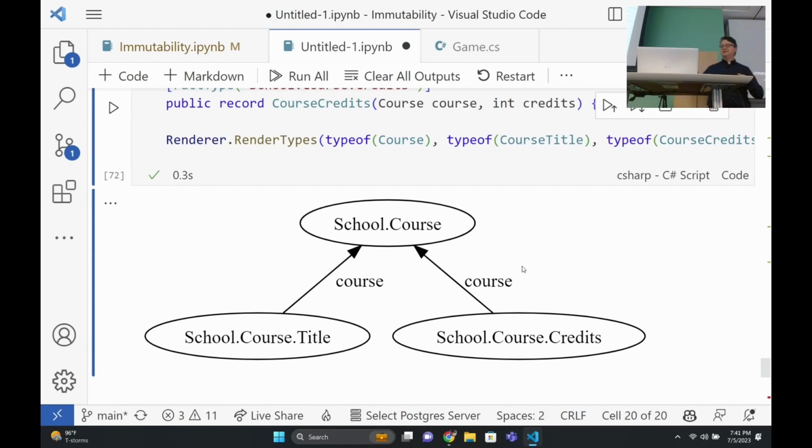So this is the graph that you end up with if you have those types. So you've got your school course at the top, and then you've got course title pointing to it, and course credit pointing to it. So a little bit of terminology that I like to use here. The one on the top, that's a predecessor. That's something that must come before. So you have to have a course before you can give it a title. And then the ones below are successors. So you've got predecessor, successor. Those are the terms that I use there.